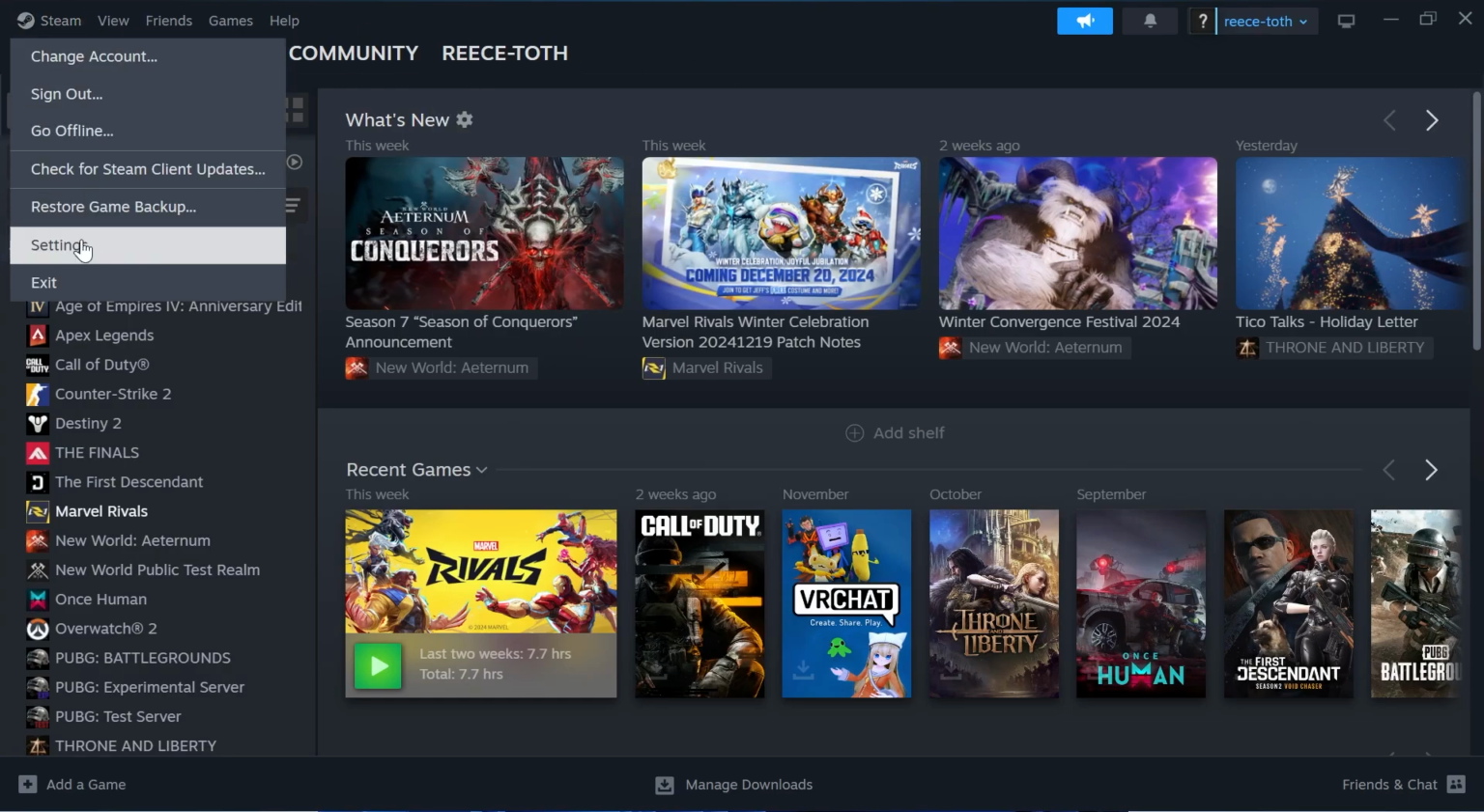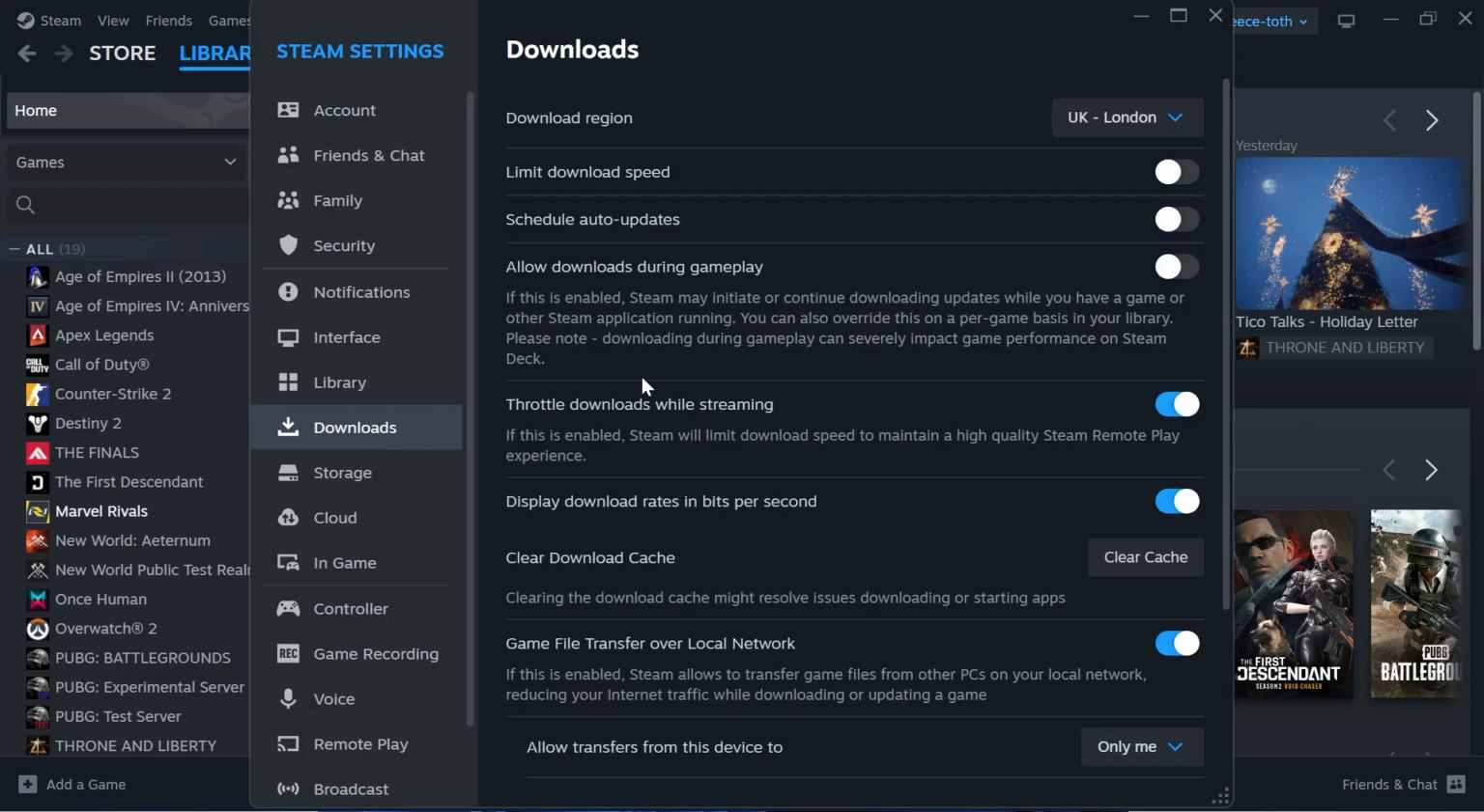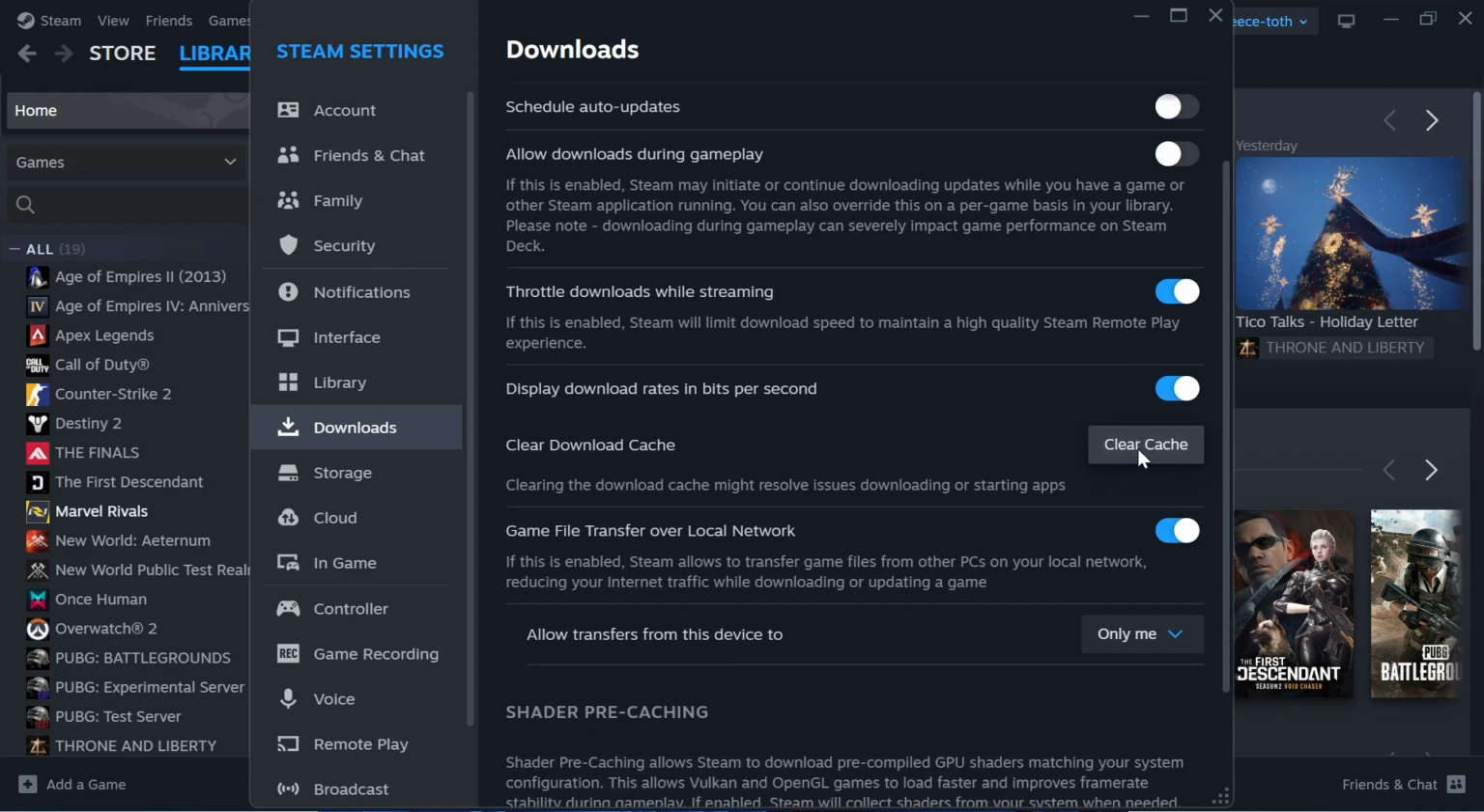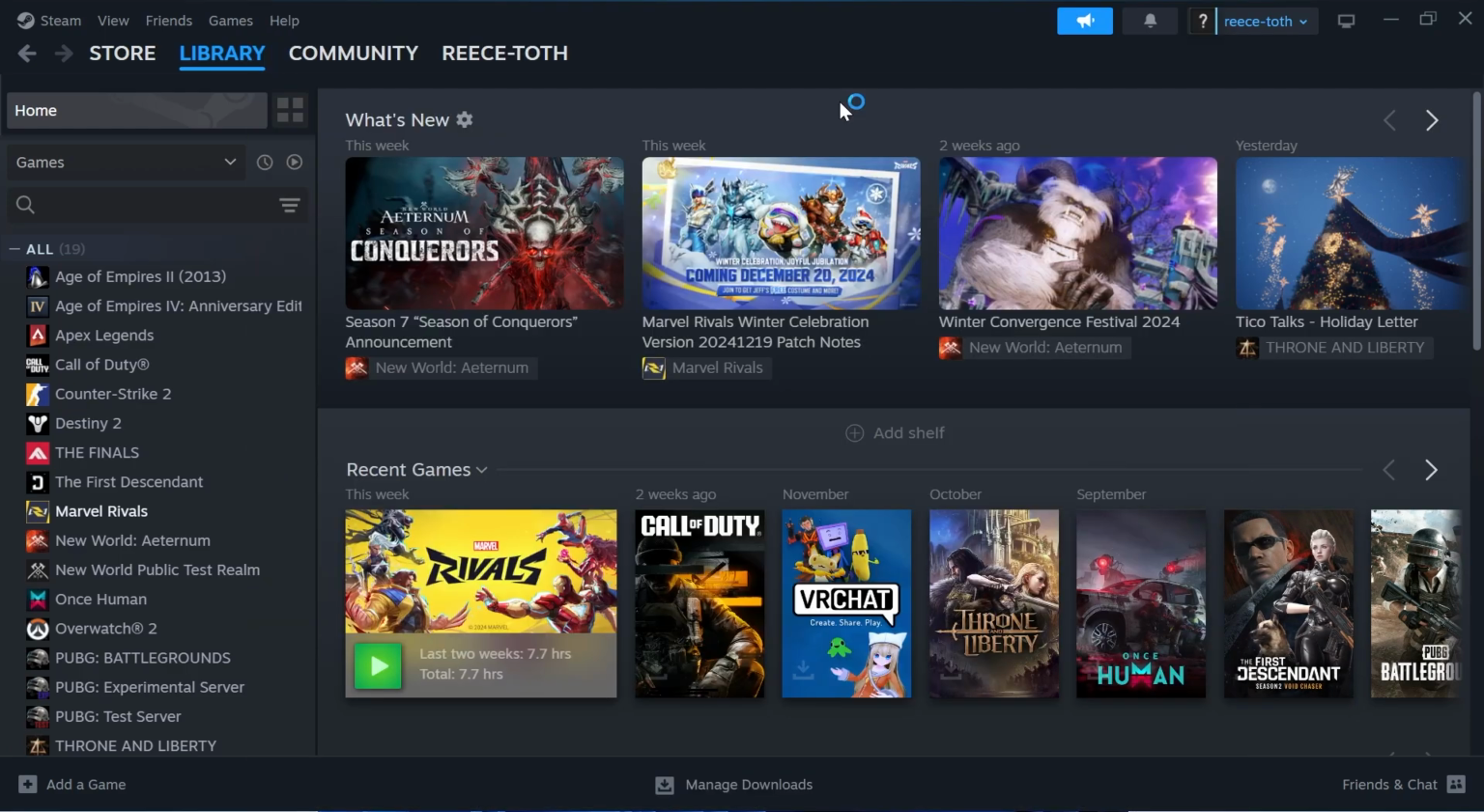Once you've done that, head back over to your Steam application, click on Steam in the top left hand side, select Settings, click Downloads from the left navigation, and then we're going to click on Clear Cache and press Yes to confirm. So this is going to log you out of Steam, and you'll be required to log back in.